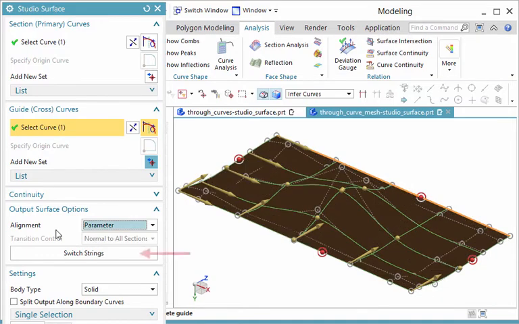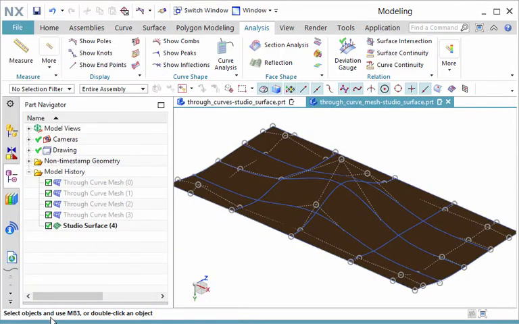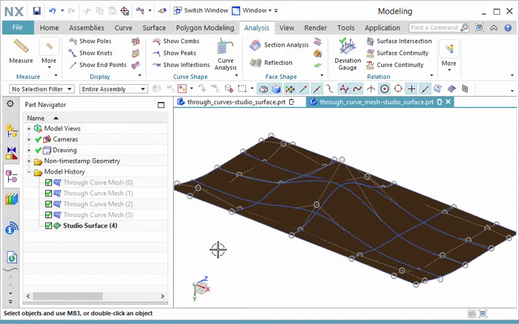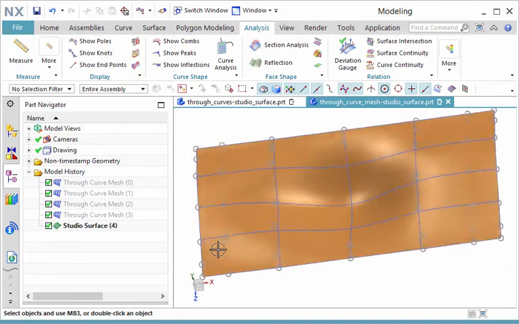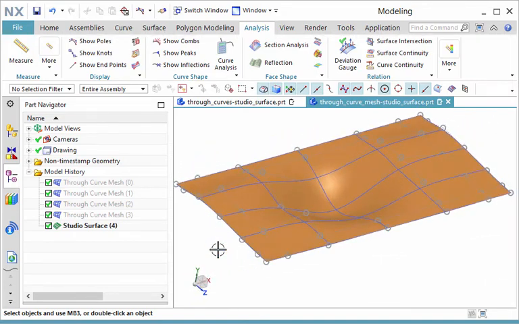The Switch Strings button switches to curved strings defined as the section and guide strings, which is similar to the emphasis option for Through Curve Mesh. There is in fact little difference between Studio Surface and Through Curve Mesh, except that by default you create a simpler surface with Studio Surface. Its objective is to create simpler, smooth surfaces that qualify as Class A.